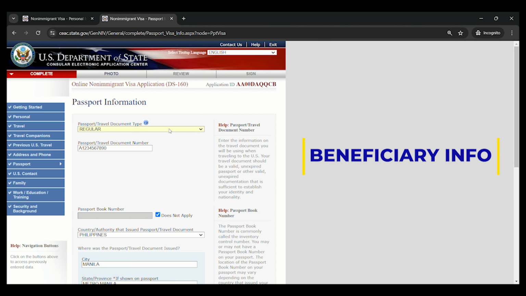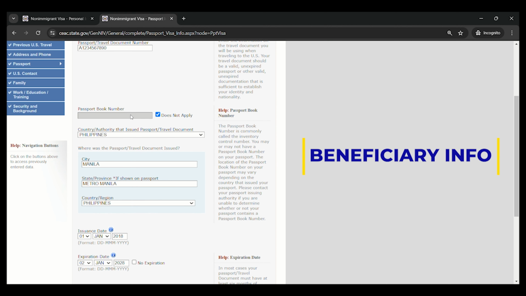So the type of passport is regular. Provide your passport number. Passport book number, for me, does not apply. The country or authority that issued your passport, Philippines. Where was the passport travel document issued? In Manila, Metro Manila, Philippines.